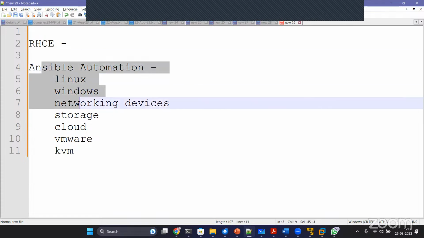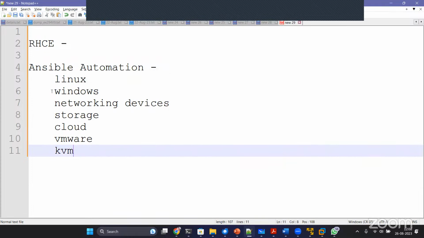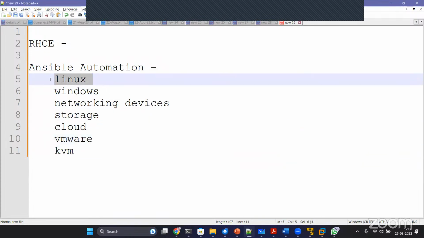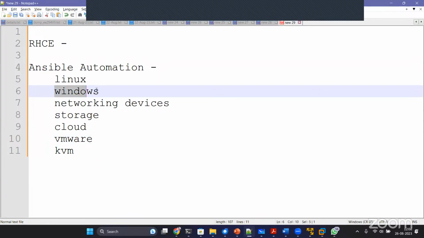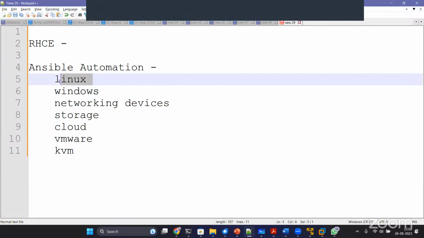We learn Ansible end to end. Obviously, we won't be covering the Windows and networking devices. We'll be focusing on the Linux part initially. If required, we can focus on the Windows part as well. So initially we work on Linux. We understand how to perform the automation, how to design your automation.